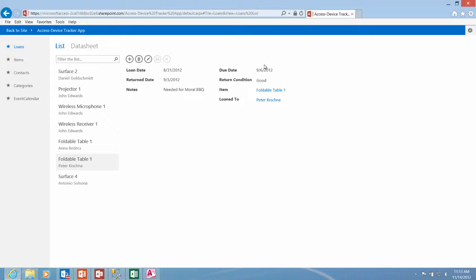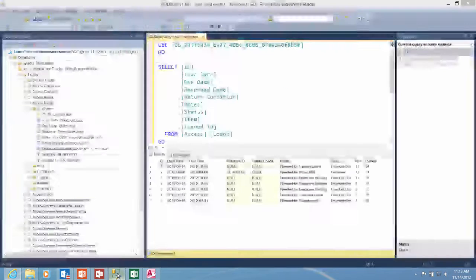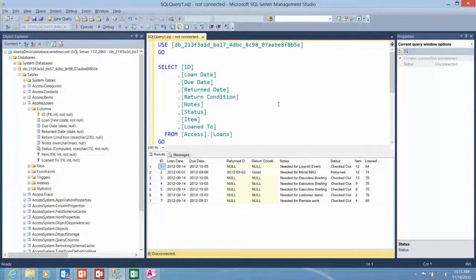Because this is in SQL Azure, or in your case it would be in your SQL Server, I can actually go into the database directly. So here I am with a SQL client, and I go into my loans, and I have a query run here, and I can see the data here. So it's just SQL, nothing obfuscated at all for you.